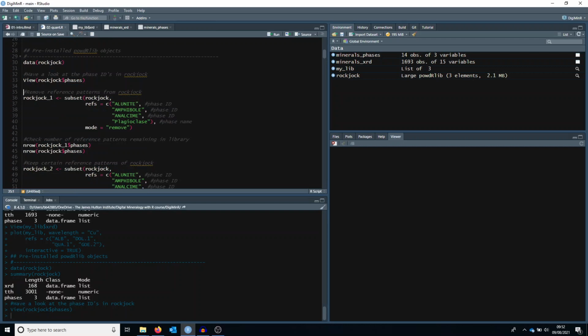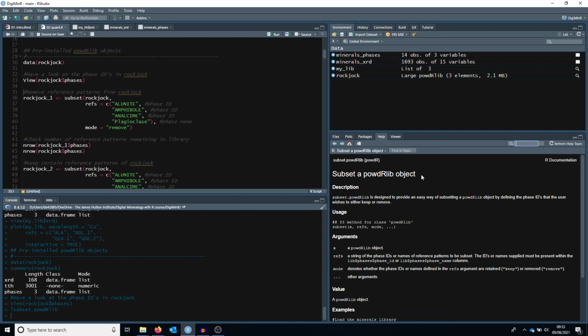Now, say we wanted to use RockJock, but we wanted to reduce the library down in size because we're pretty confident that we know what is within our samples, you can use the subset function, which is subsetting a powdar_lib object. So you can get help on it again, $subset.powdar_lib. So you'll be able to then get a bit of help on this function and the arguments it accepts.